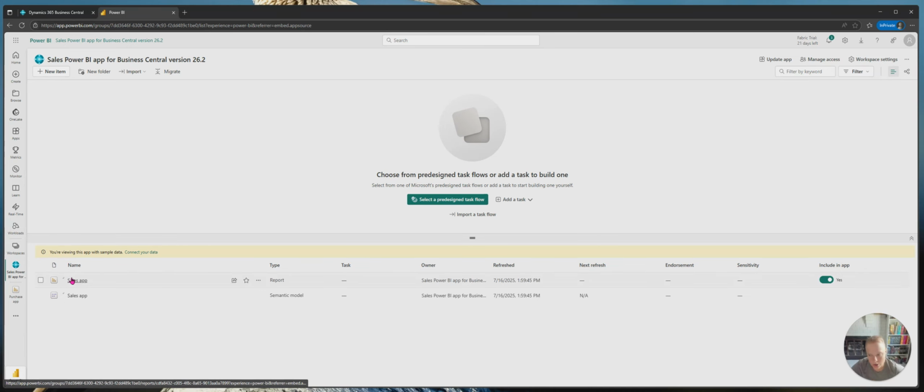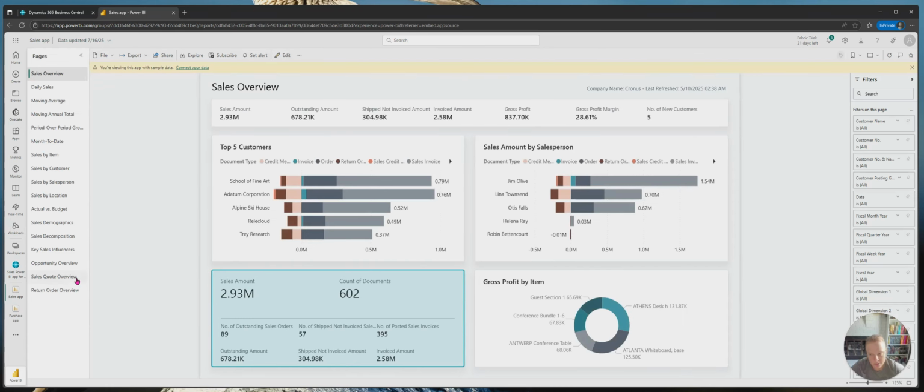Let's go ahead and go over to Power BI service. And I'm going to be looking at the sales report or app that Microsoft has recently released that connects directly to Business Central. If you're interested, I highly recommend you check it out. These are great canned reports that really enable end users to get started with Power BI in the context of Business Central quickly.